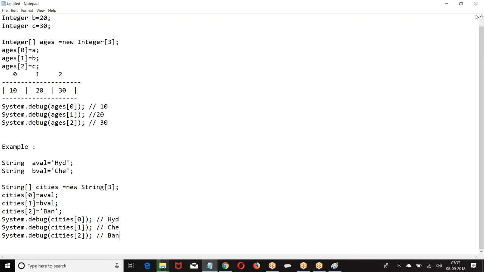Satish, in the third assignment where you did cities 2 equal to Bangalore, is that a primitive or a reference variable now? This statement, where you directly assigned a value to cities 2. Basics should be very clear. Bangalore is a constant or a variable? It is a constant. Constant will be a primitive or reference? It is a value. Primitive.